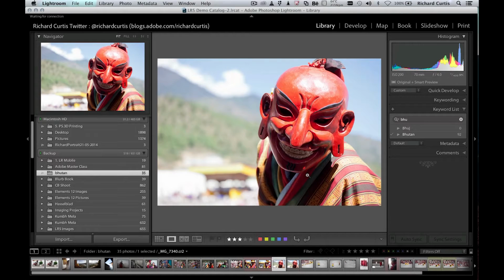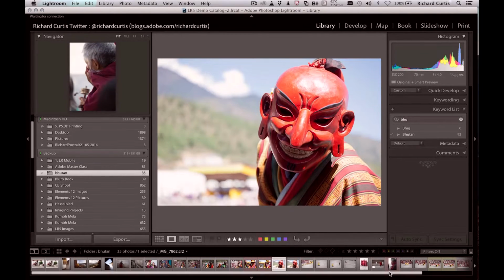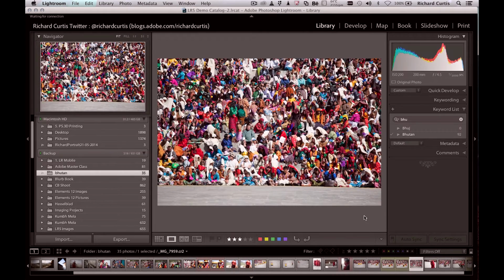So here are some of the pictures that I shot in Bhutan a couple of years ago of this festival. And you can see this chap here with a mask. I'm going to use this image and replace the background. I want to put a scene of people there rather than just the landscape vista that we have. And actually the image that we're going to use for that is this one here.